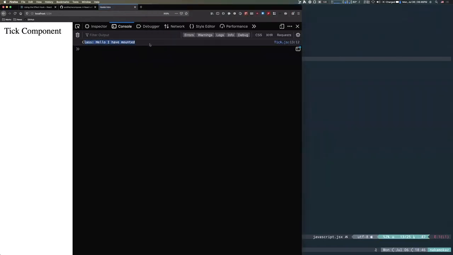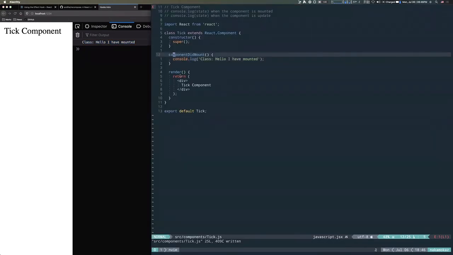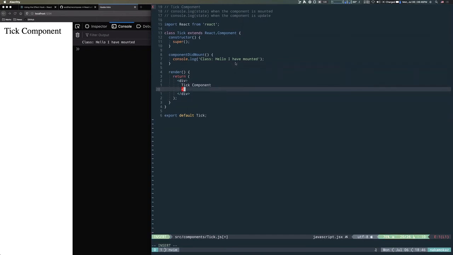Okay, so now we have, hello, I have mounted. Awesome. So we know that when this component mounts, it's going to make its console log. Awesome. Next step, we're going to do componentDidUpdate, meaning we want to make sure that whenever something in this component changes, it could be state, it could be props, we console log that that value has changed. So we're going to just pseudo make that work.